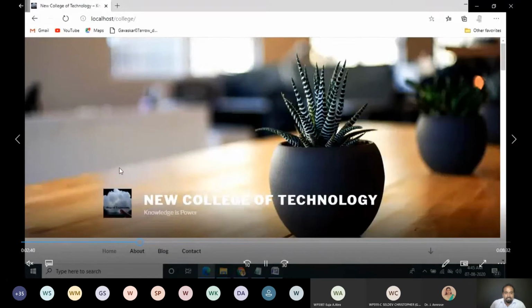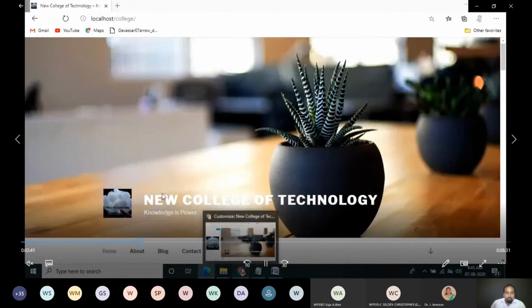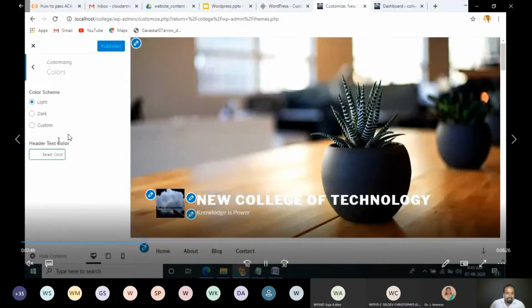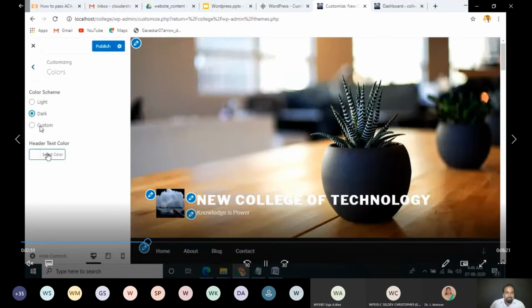At the top you can see the icon, and this is the logo displayed. Now we are moving to another option, color. What theme do you have to name? In this template, only three colors are there: dark, light, and custom. So I am proceeding with dark now.